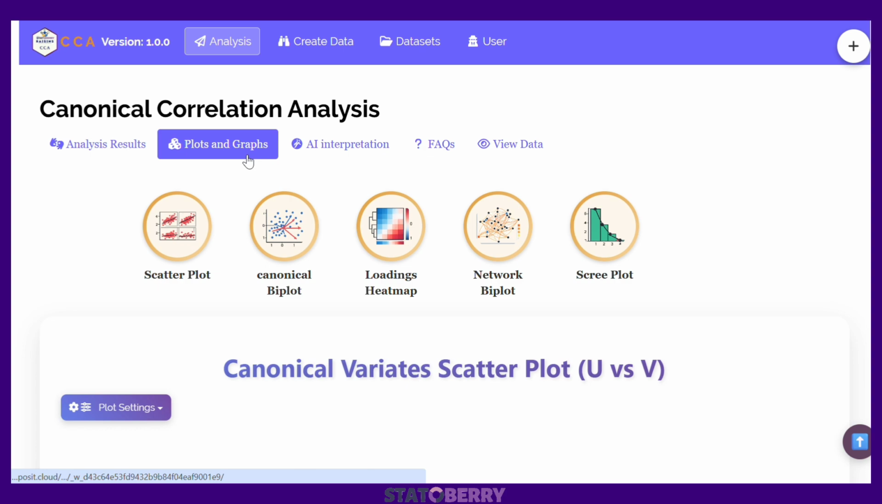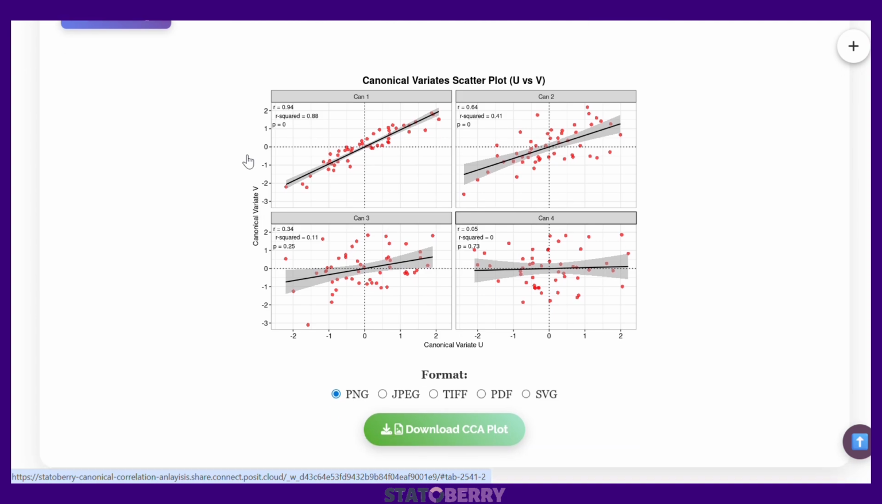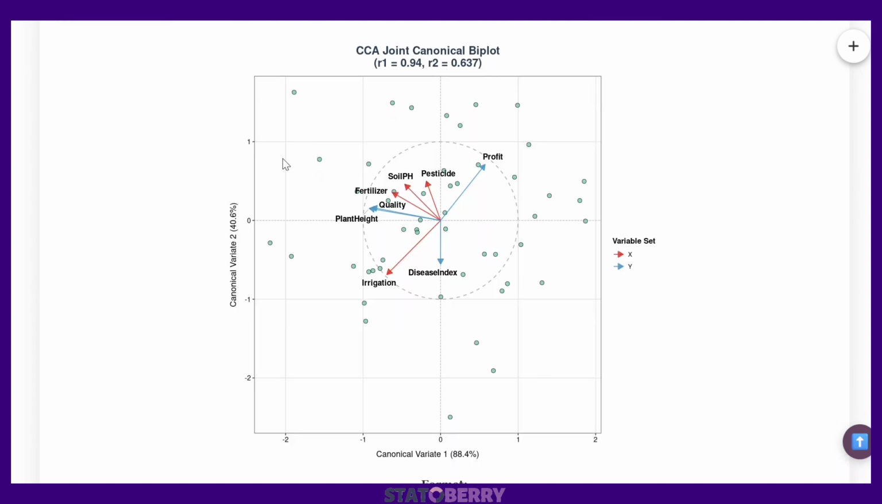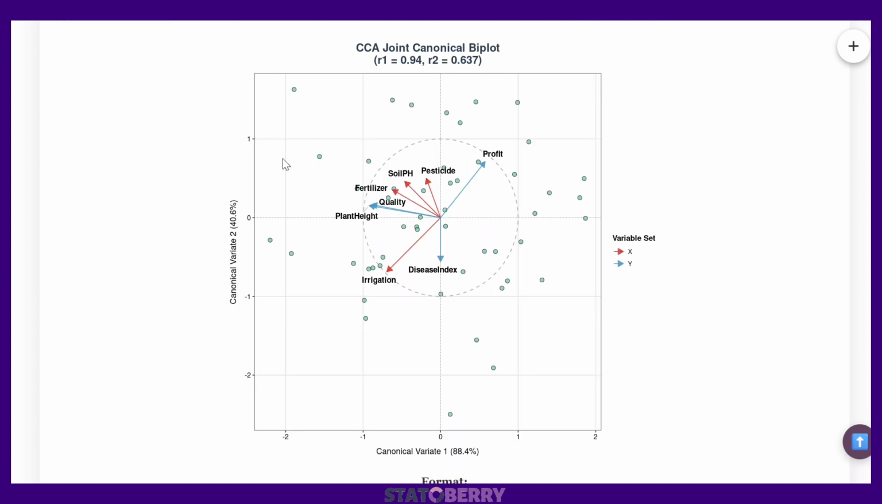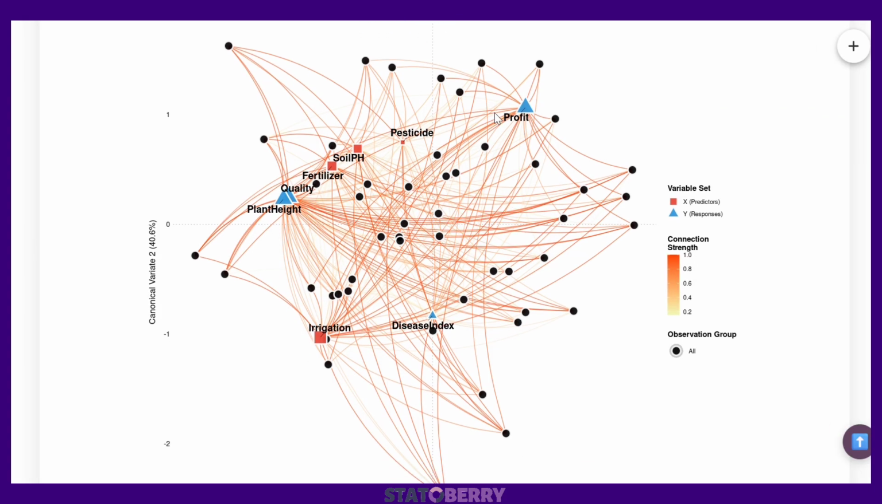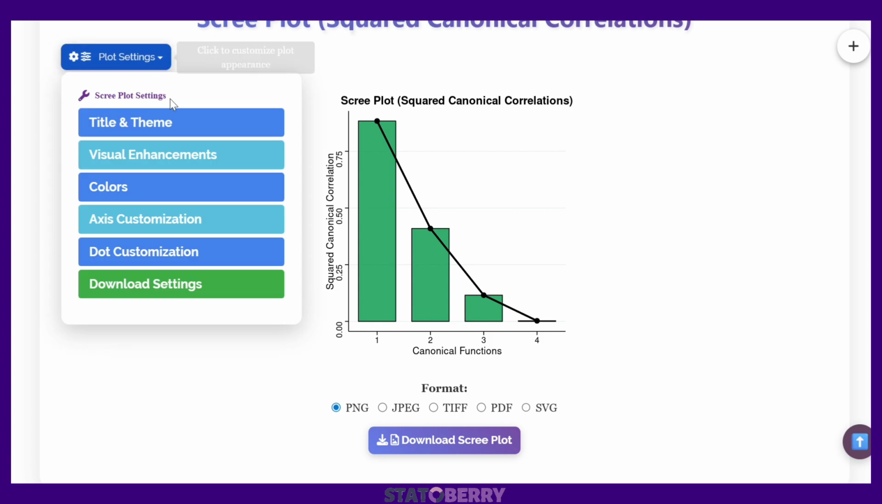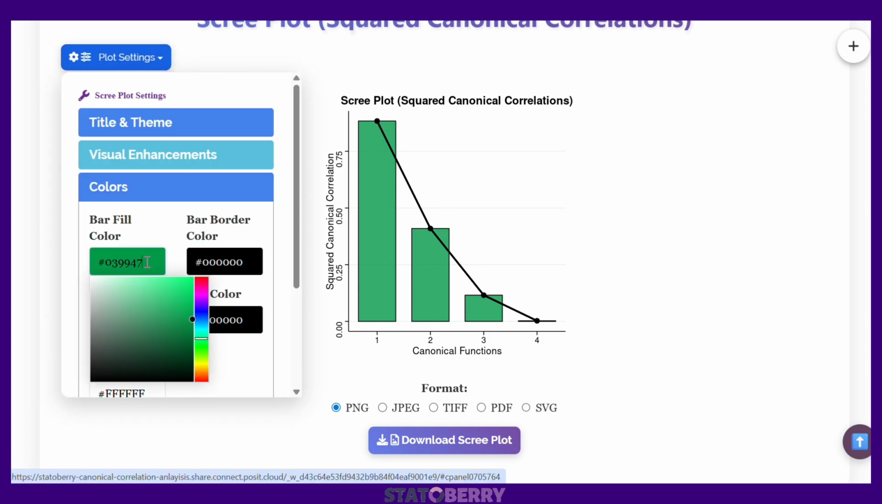For presentation-ready visuals, head to the Plots and Graphs tab to create Scatter Plot, Canonical by Plot, Loadings Heat Map, Network Biplot, Scree Plot. All plots are fully customizable. You can customize them according to your needs.